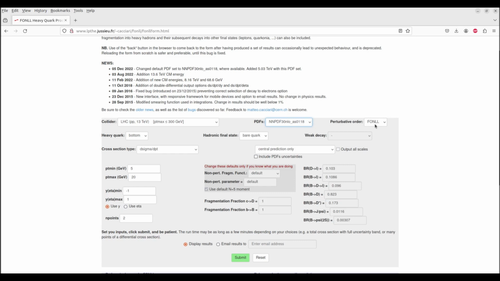It also has the perturbative order, for example FONLL, which stands for fixed order next to leading logarithm, or there is also the option NLO. Here you can choose the production cross section. For example, I want to study the charm hadronic state D0. You can also choose D0, D plus or D star, depending on what you want to get. And here you can get different options for the cross section.